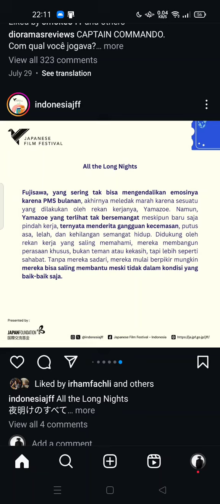So first, you can open Instagram, but prepare the email. You can create a new email for your anonymous account. After you create a new email, now you can open Instagram.